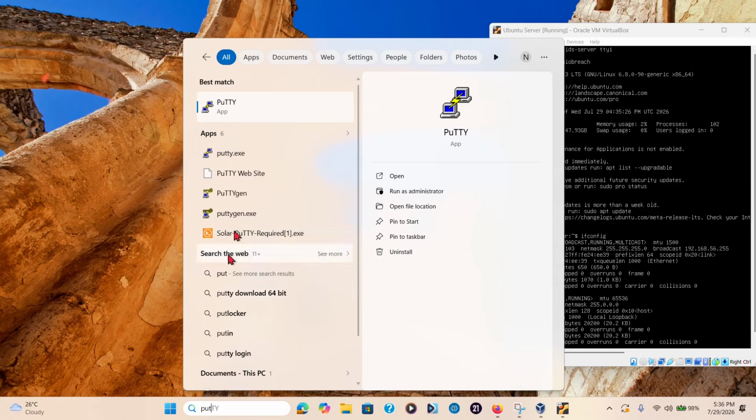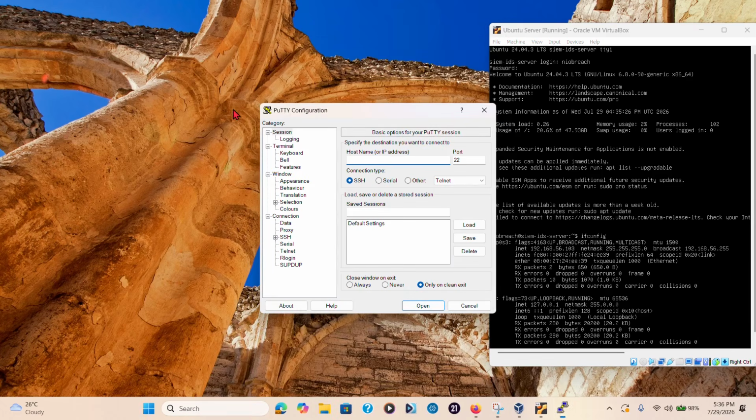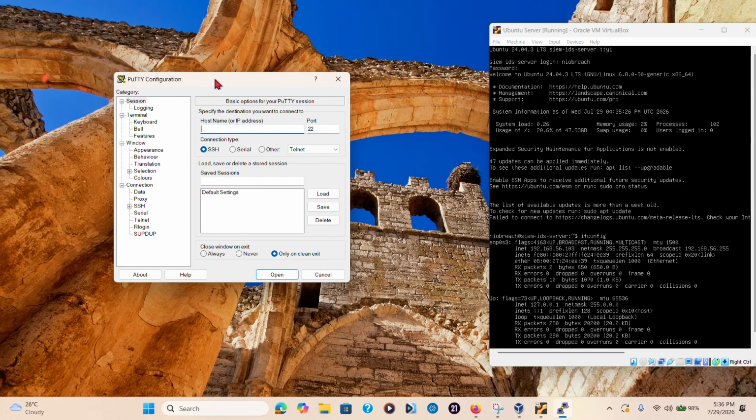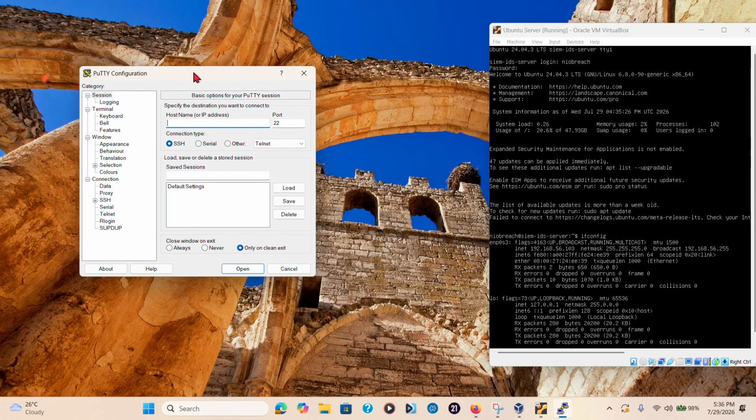For you to use PuTTY, you need to have the port 22 service running on your Ubuntu server. If you go through the video on how to set up or mount Ubuntu server on Oracle VirtualBox, there I have shown you how you can enable SSH service during installation. If SSH service is not running on the server, you won't be able to connect via PuTTY.